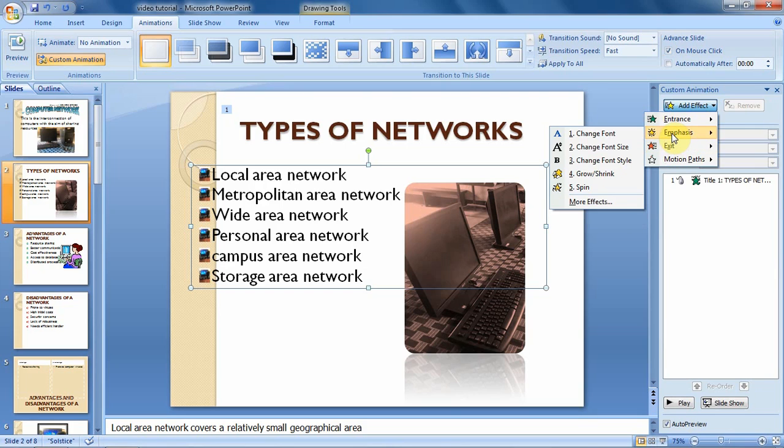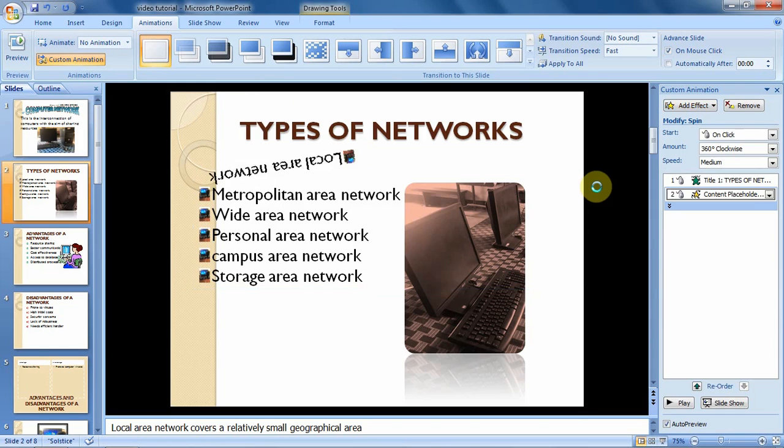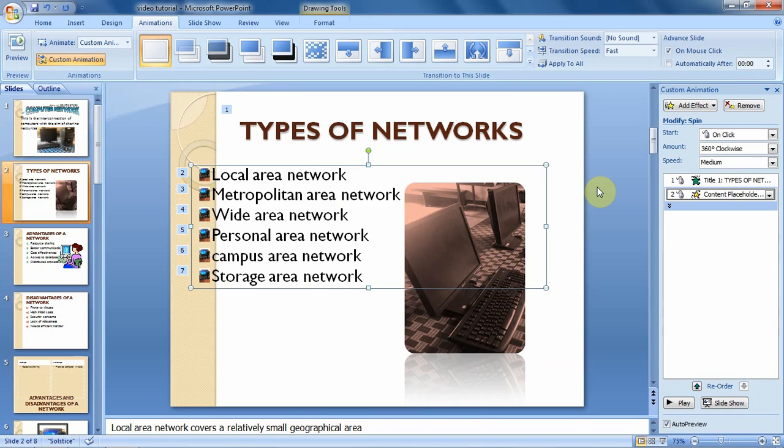Let's now work with the emphasis. Then we say spin. So I will click on spin. So you can see what is happening on the selected text. So that is the custom animation effect that we have applied to those selected text. If we can play this slideshow, then we shall see how the text will appear on the slideshow.